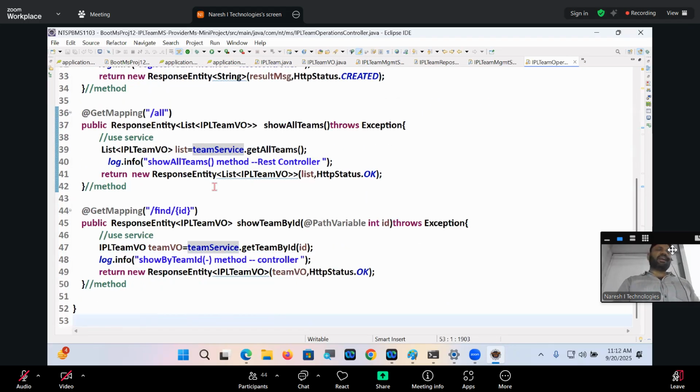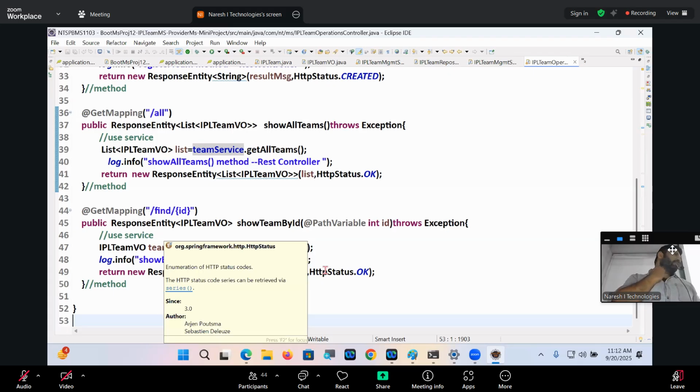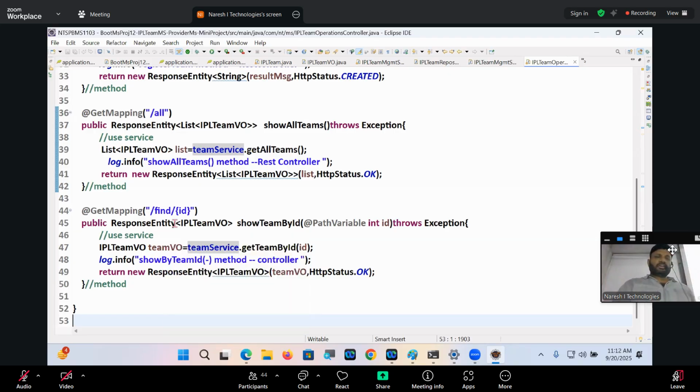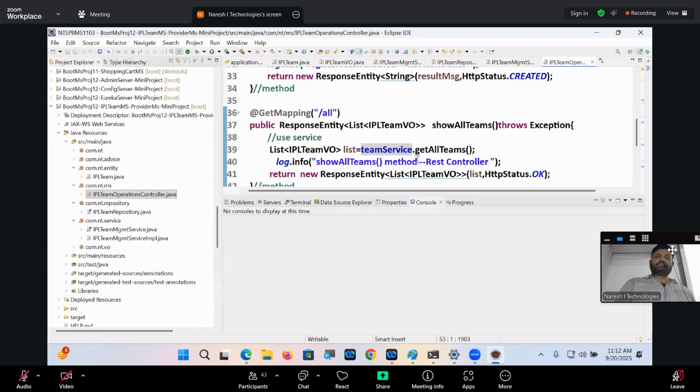Next, find by ID. We are getting the ID as a path variable and calling the get service class method. Whatever object comes back, we simply put that object into the VO. This is the find slash ID endpoint. So this is the whole mechanism.